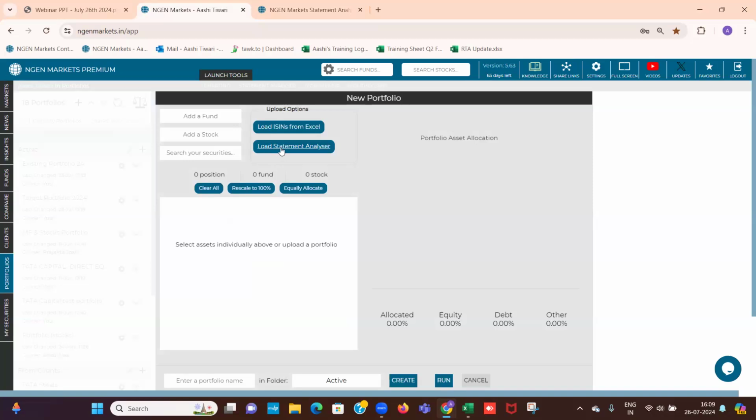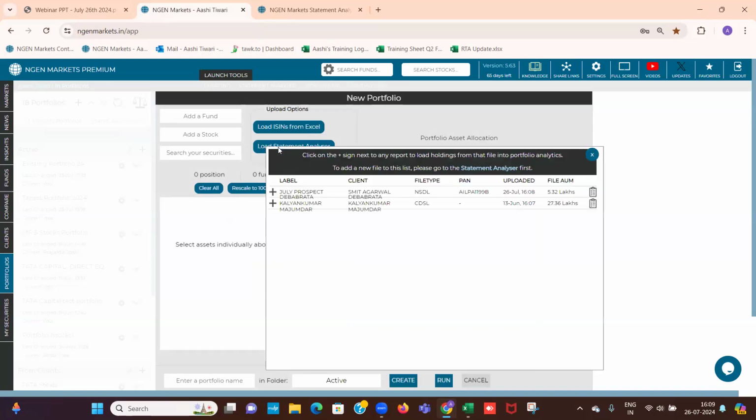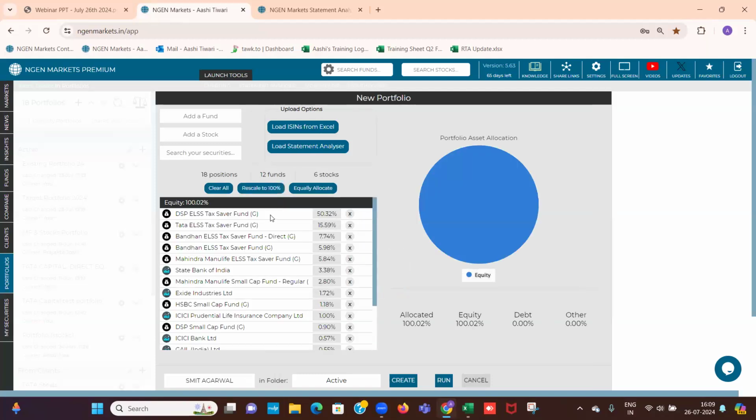So once you click on this plus icon, you can see that there is an option to load the statement analyzer. So once you click on load statement analyzer, then all you have to do is click on this plus icon. So once you click on the plus icon, you can see the holdings of that particular eCash. Now you can see a bar chart like icon right here, which basically stands for stock holding. And you can also see a bag icon with a dollar sign, which basically stands for fund holding.